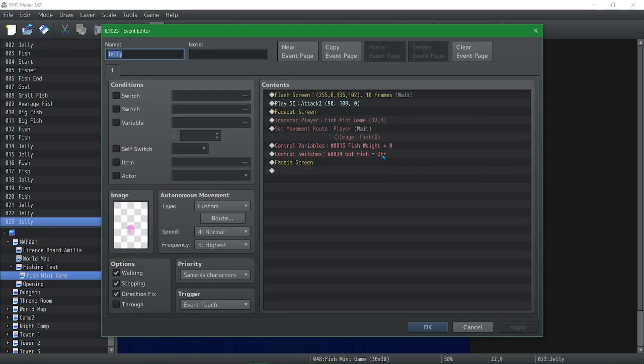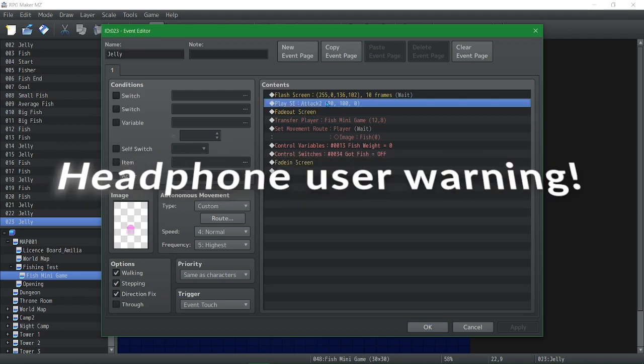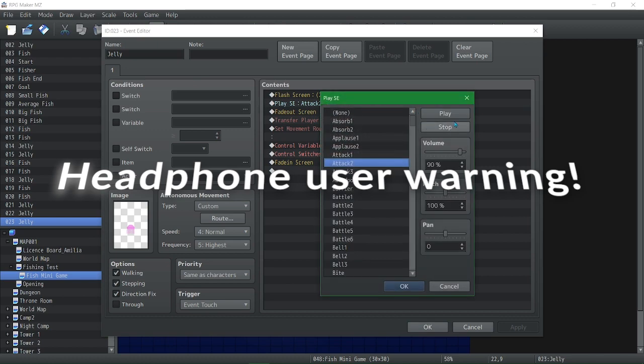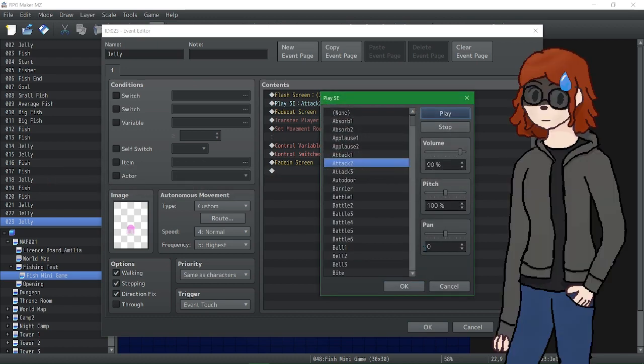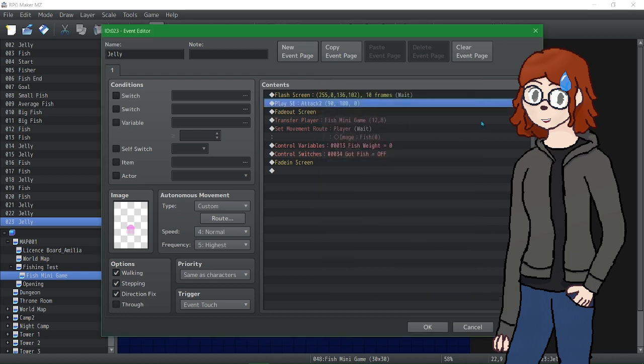Okay, the jellyfish. So when the jellyfish touch you, I just went in and edited that from when you touch the jellyfish to when the jellyfish touch you, so that makes more sense. The screen will flash. It'll play this sound. Oh, that was loud. Sorry, I did not expect that to be that loud. But it plays that sound.